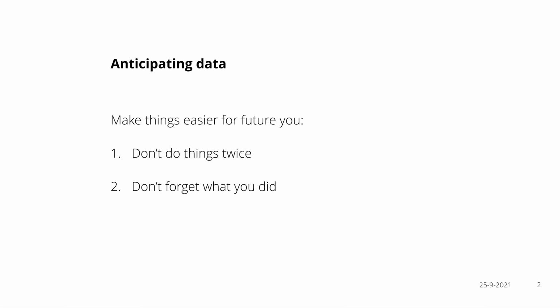Anticipating data is all about doing your best right now to make life for future you as easy as possible. And that means two things. First, making sure that you don't need to do work twice. And second, that you and others understand what you did in the first place. It is worth putting in more time and energy right now in order to prevent mistakes and regrets later on. For example, giving clear instructions to participants or research assistants means that you won't have to exclude as many participants from your analyses later on.